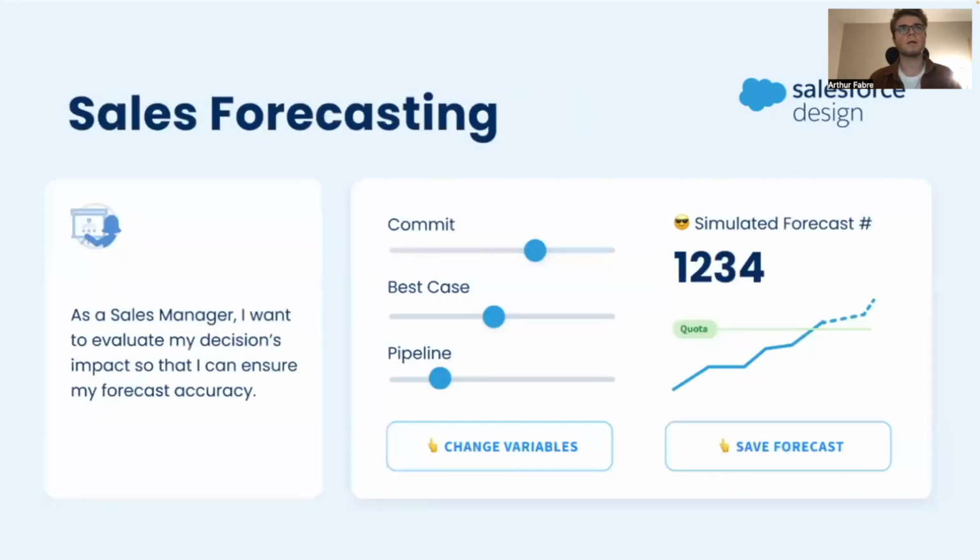So what you see here is one of the first mock-ups that we had in mind when we thought about what if and this input slider. It's like, all right, I'm a sales manager doing my sales forecasting. This is really base 101 Salesforce, and I'm trying to evaluate the decision's impact so that I can ensure that I attain the forecast that I need to get to.